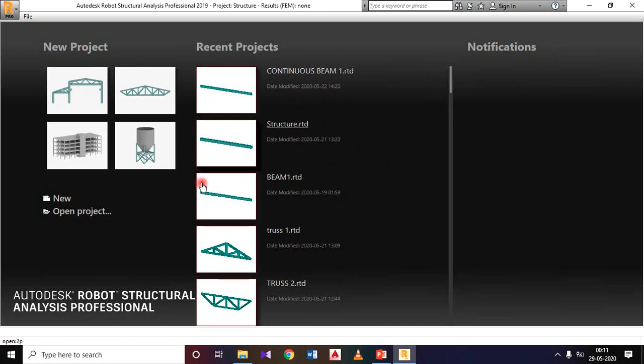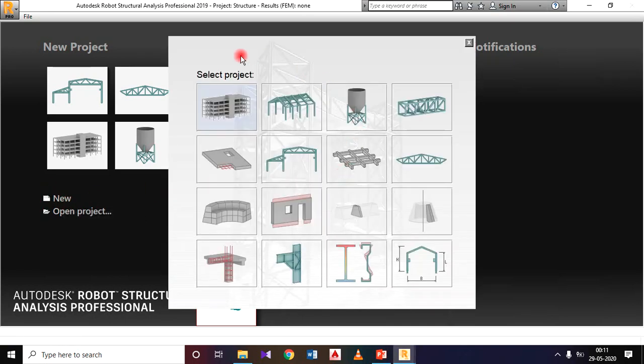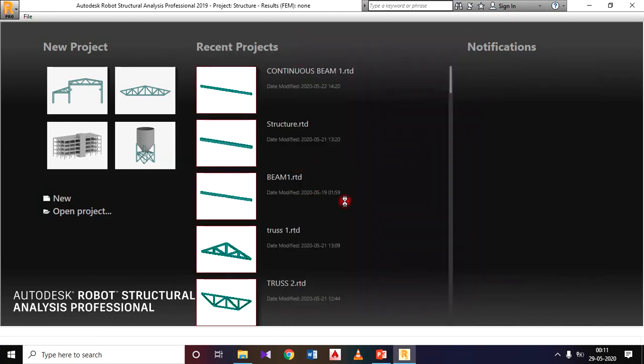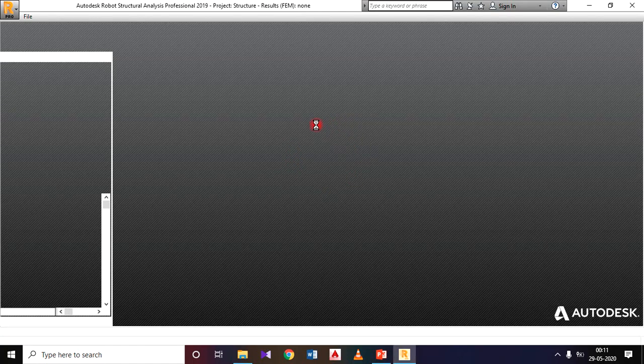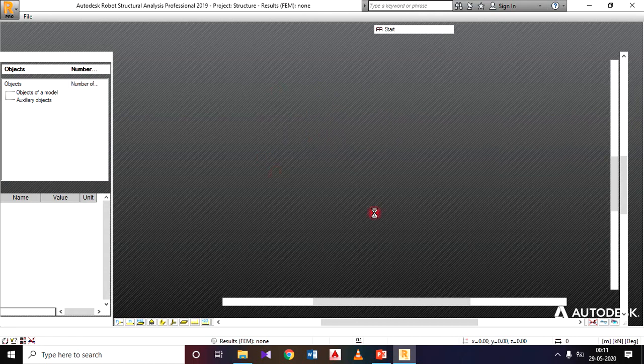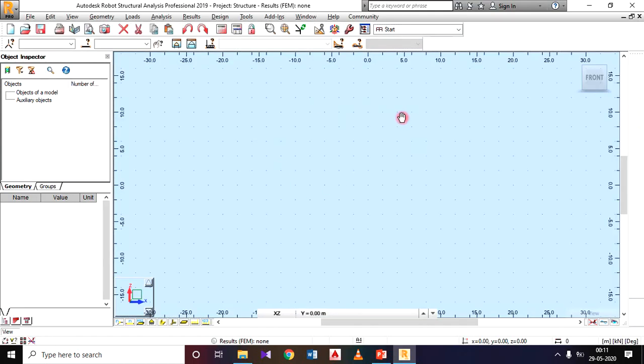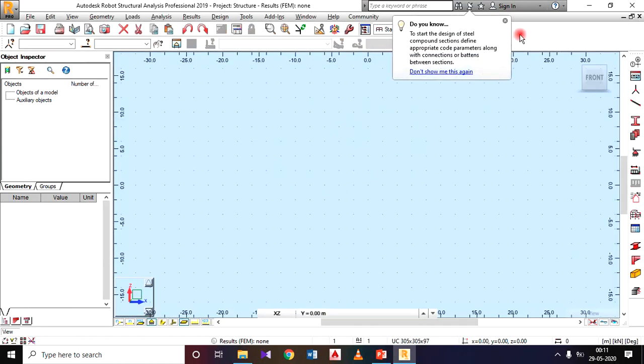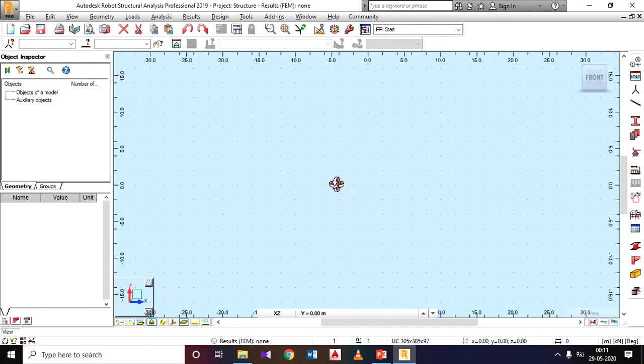Okay, now we are in the front page of the software. To start a new project, click on New. In this dialog box, to analyze the 2D frame, click on Frame 2D Design. It is loading. We got the main page of our 2D frame design. Here the primary settings are the same.